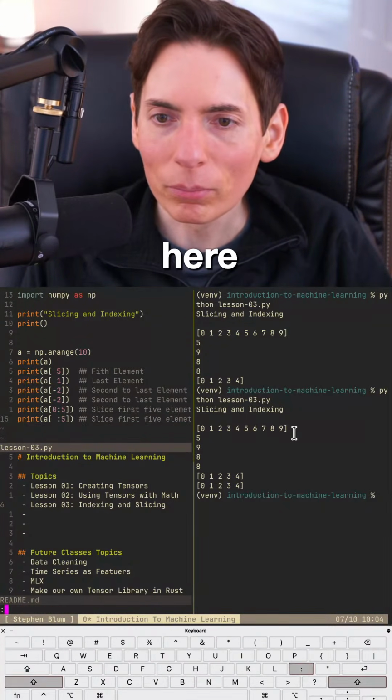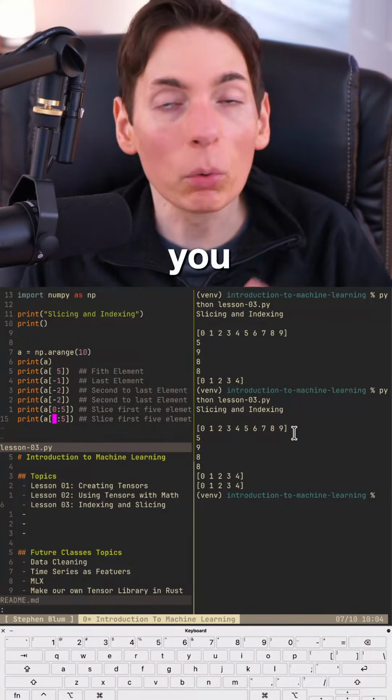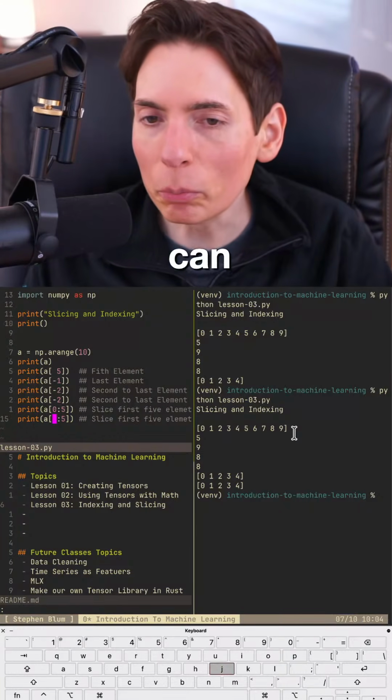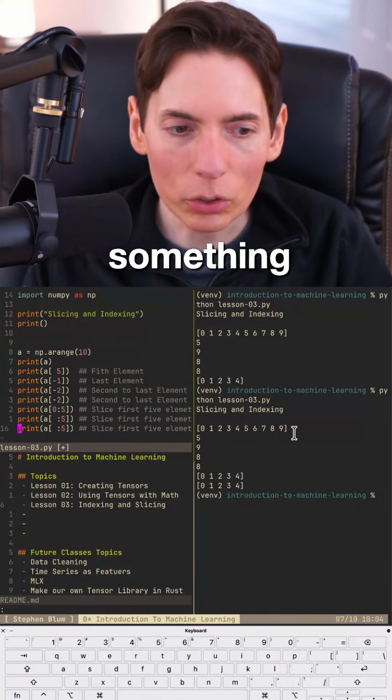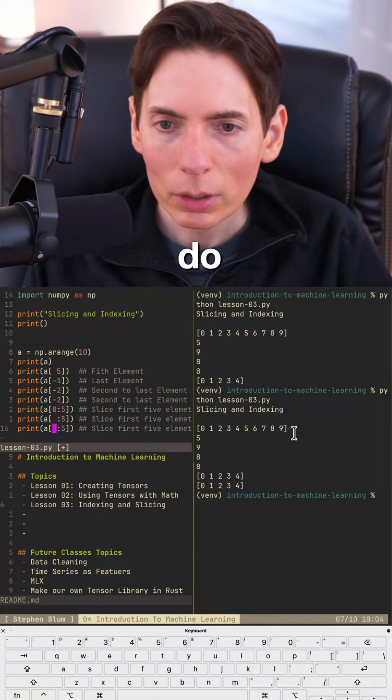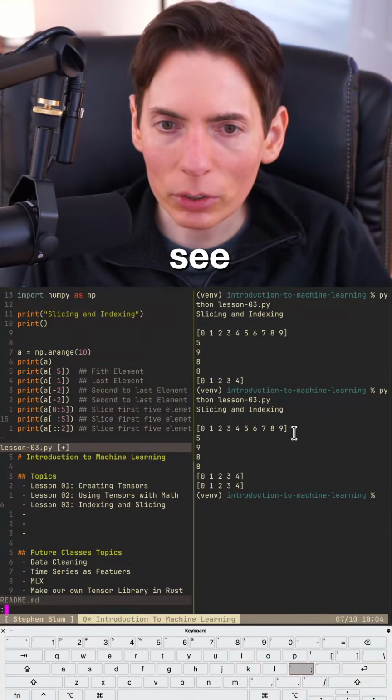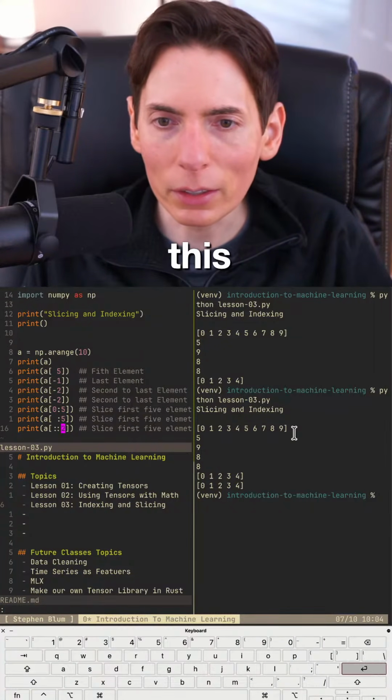Exactly the same here. It's kind of a neat trick. If you want to do that, you can do that. You don't have to. You can put it 0, but if you don't, you can do something else. You can also do a step. So let's see here. So let's slice it like this.